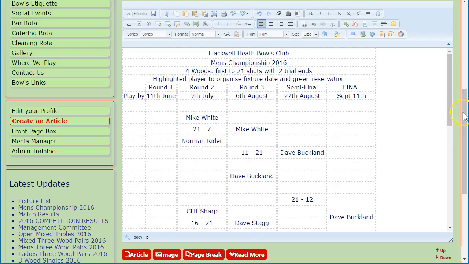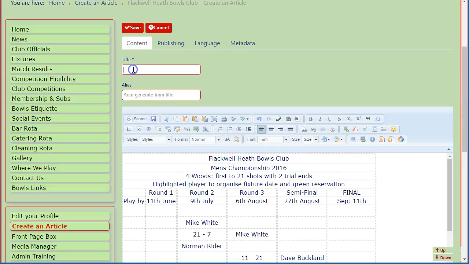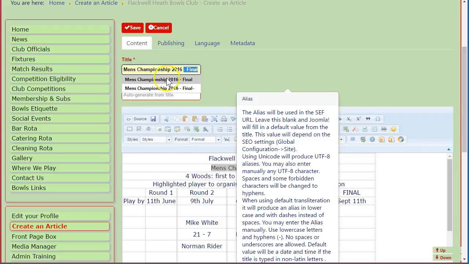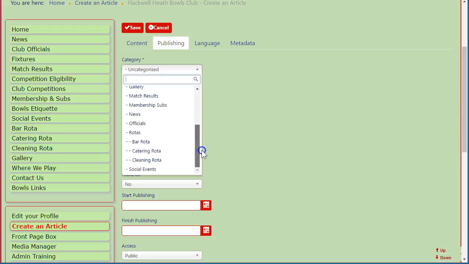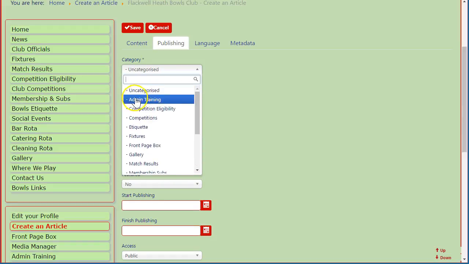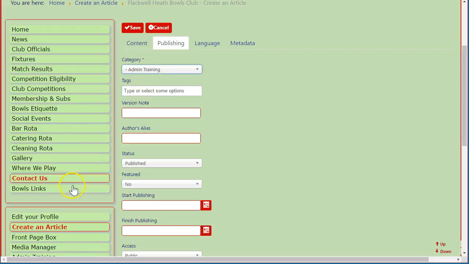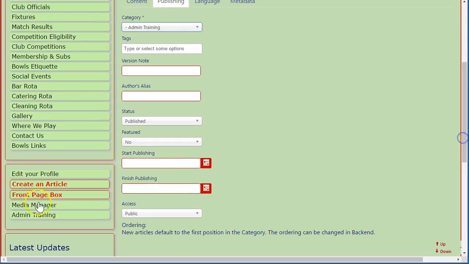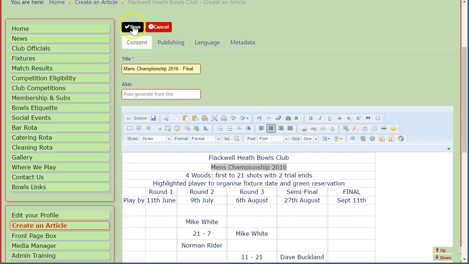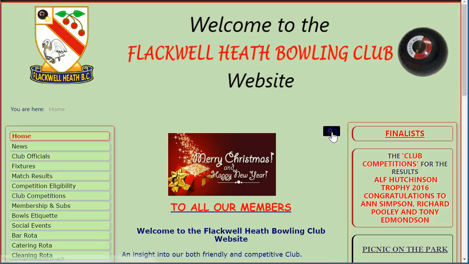I'm going to save this and just give it a name. It is the Men's Championship 2016. I'm just going to copy that, Champion 2016, and call it Final. I'm going to put it in an area where only the admin can see the article, so I'm putting it into the admin training area, which is on that page. I'm going to save it. The article is successfully saved.